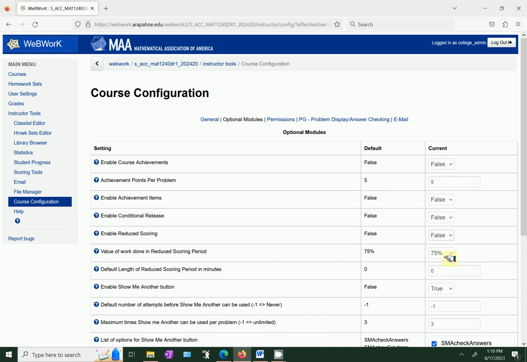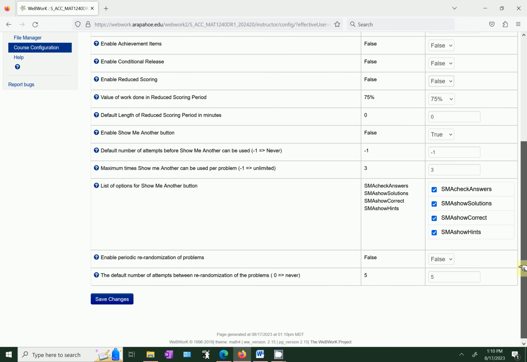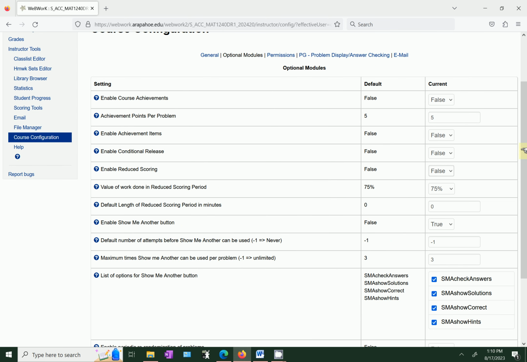If you turn it off, if you go to false, and then you have to save down here, save changes, you would not have that ability to reduce the percentage. You wouldn't have this reduced scoring ability. Right now it's set to true, and notice the value of work done in the reduced scoring period. The reduced scoring period is the period between the reduced scoring date and the close date, and at that point they will only receive 75% of the credit.